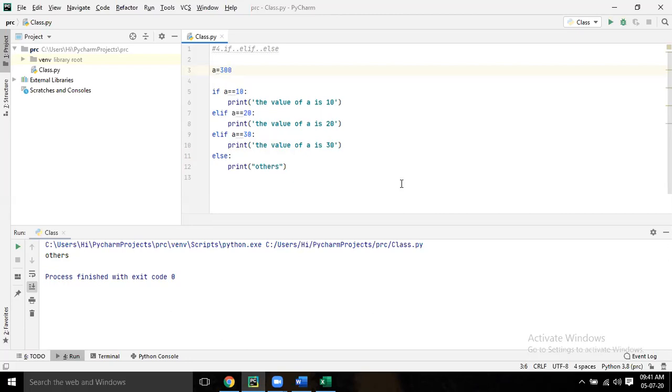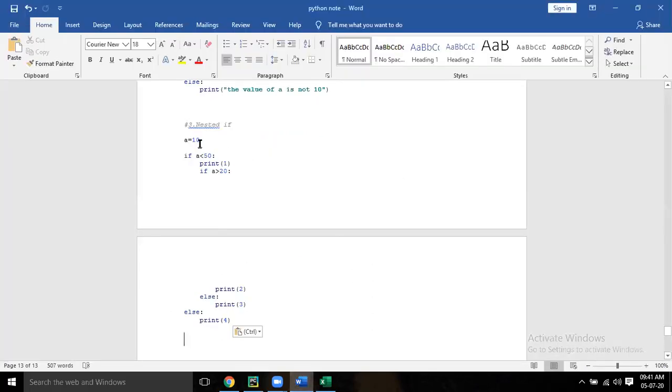So here, what is the main difference? The main difference is if the first condition is satisfied, then only it will go to the inner if. Go to that document. See, nested if means the first if is satisfying, a smaller than 50. If this is satisfying, then only it will go to the next if. If the first one is not satisfying, it won't go anywhere. It will directly come to the else part. That's it.